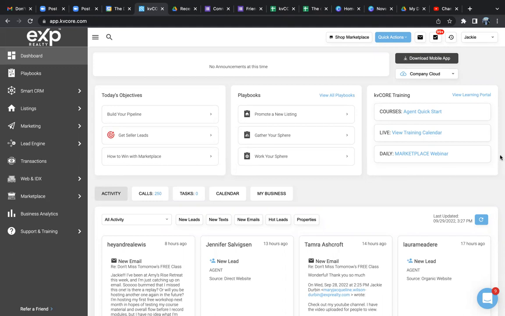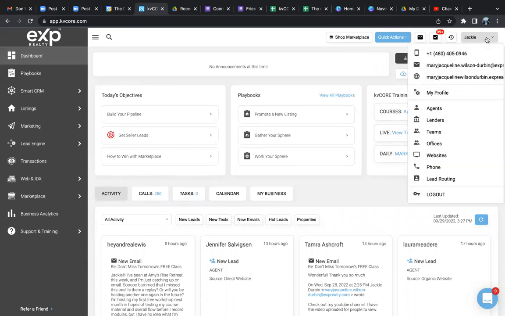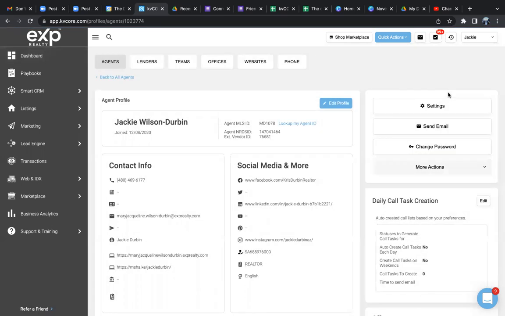So this is what we're going to do. To get to your profile, you're going to go over to the right hand of your screen where your name is, and you're going to click the drop down menu. Now, right here, the fourth thing down is your profile. So go ahead and hit your profile.